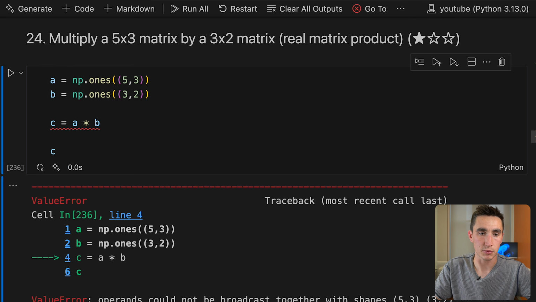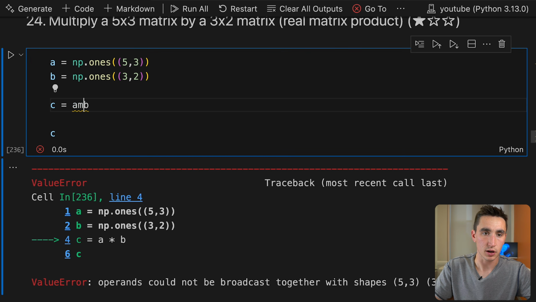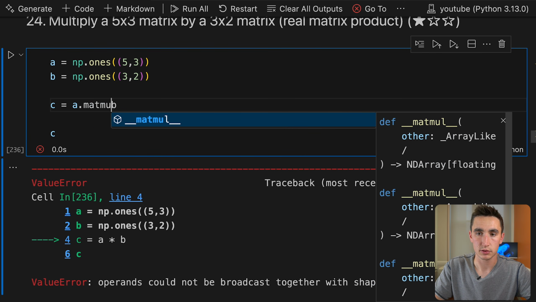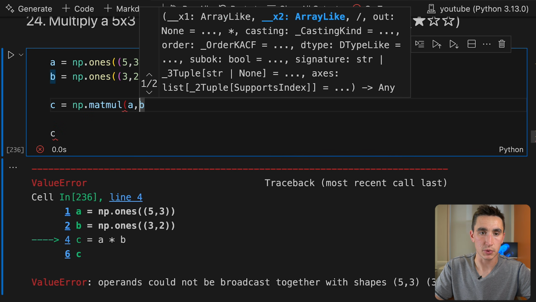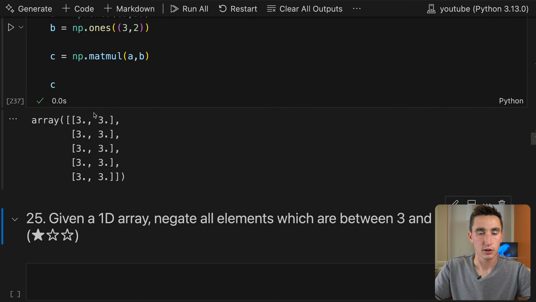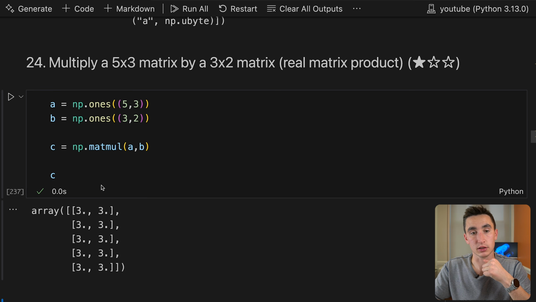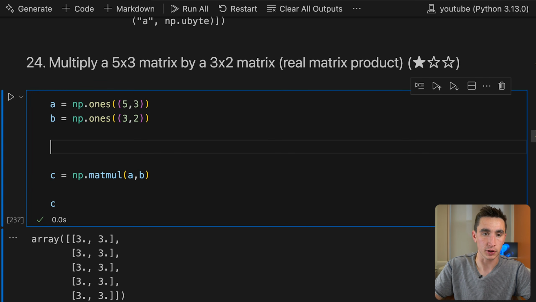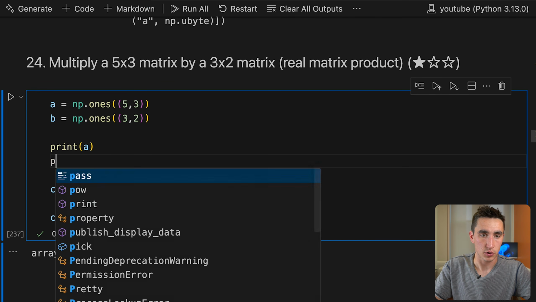If we look at C, it's going to be... I think we can actually do np dot matrix multiply A comma B. It's trying to do some weird other stuff. Now we look at C. Get 3, 3, 3, 3, 3, 3. And if we look at A and B real quick, I'll just do like one entry. Print A, print B.